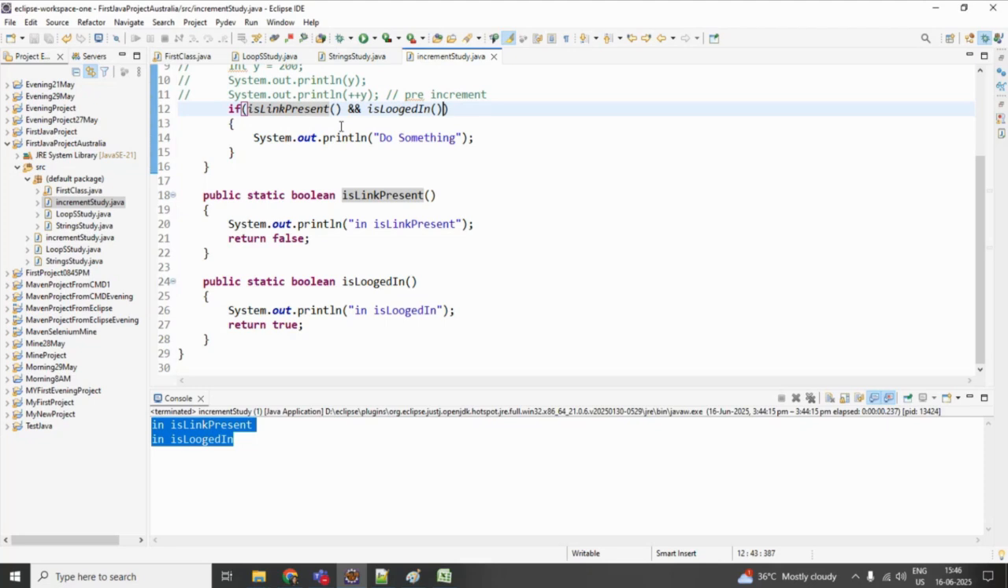It will save the time as well. And it's a very good interview question as well: the difference between the two operators, double AND and single AND. It's all based on the requirement.